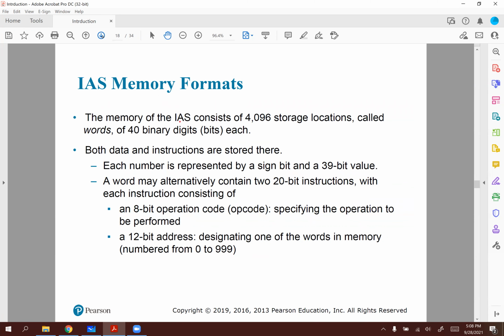The memory of the IAS computer has this number of storage locations, and each location is called a word. In the IAS computer, a word has 40 binary bits. So in the main memory, both data and instructions are stored there. So we need to know the format to store the data and the format to store the instructions. And the data, at the IAS computer time, the most commonly used data are the numbers, not strings. Because at that time, we only used the computer for scientific computations. So the number is the major data.